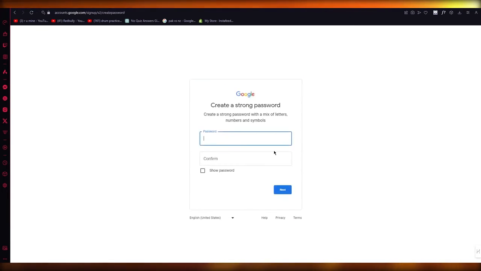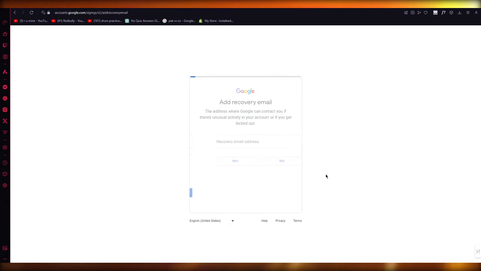Then it's going to ask you your password. So I'm just going to go ahead and add that real quick. You're going to add your password and then you're obviously going to confirm it. So make sure it's the same password that you've added up there. There we go. Finally, click on next.